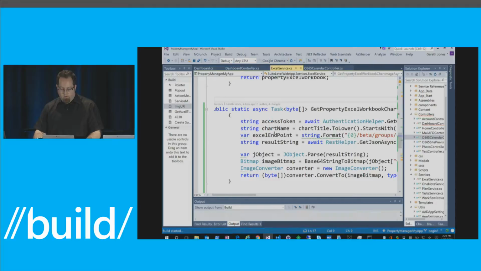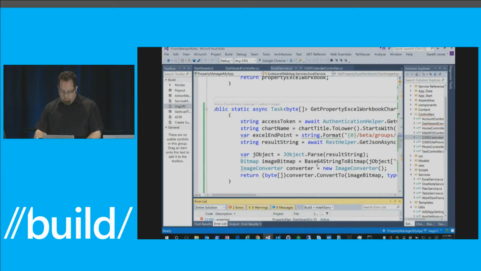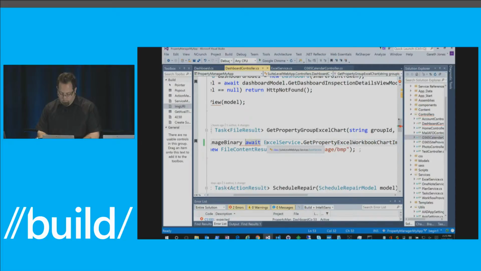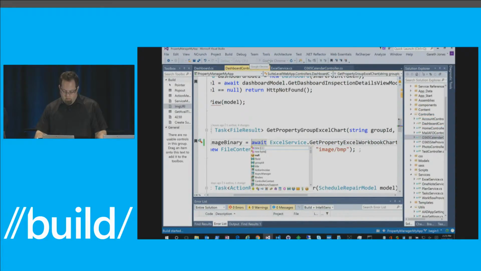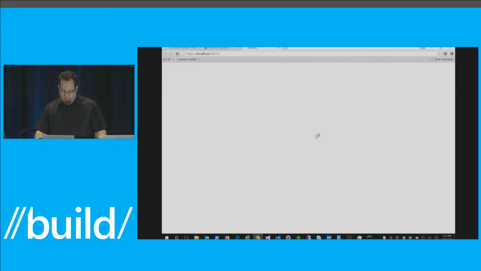So let's just go and run that guy up. Ooh. Where was it? Thank you. Yeah. Cool. Crowdsourced debugging is the very best.